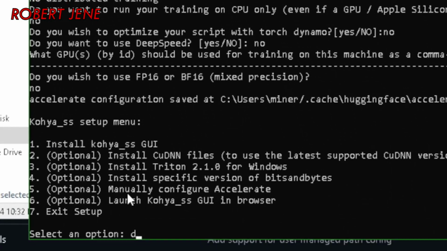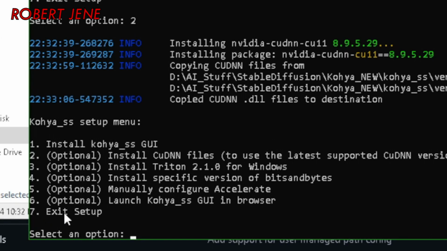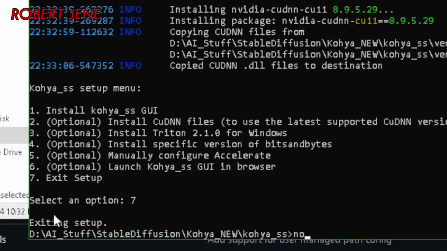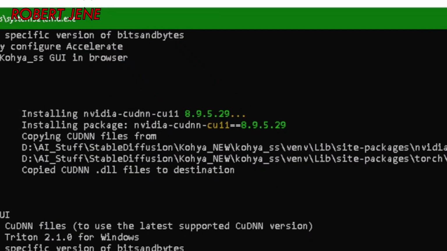Now it is safe for me to do option 2, and this just takes a couple minutes. When that's done, you're going to do the last option down here for exiting. So for me, it's number 7. You're going to type notepad GUI.bat. After it says echo off, you're going to type title in all caps, and then a space, and then Kohya_new. Or you can just leave it as, say, Kohya, but I recommend you put something there so that you know, and I'll show you what it does.